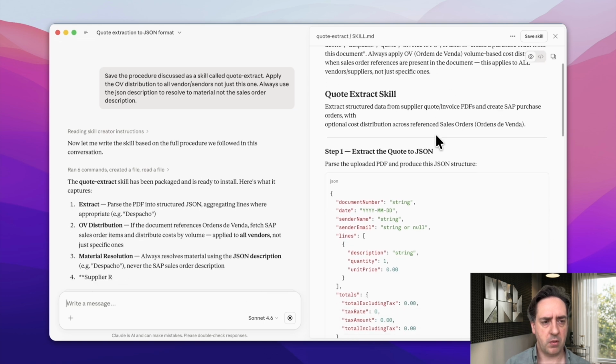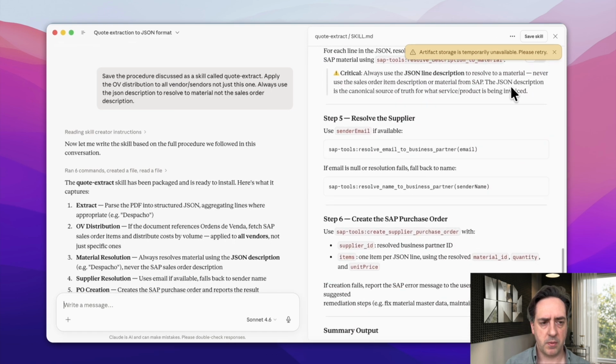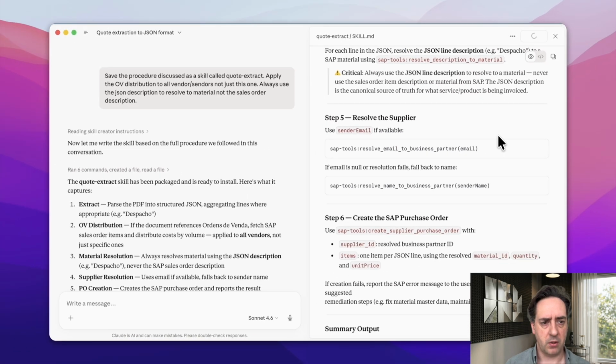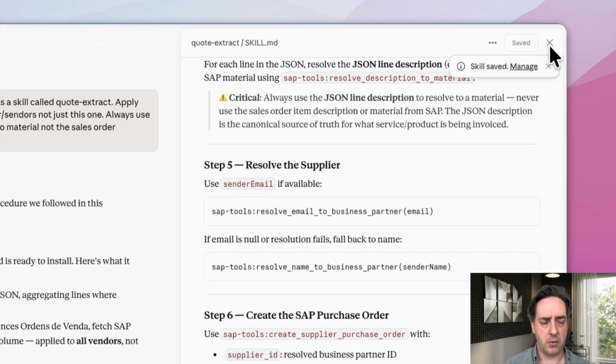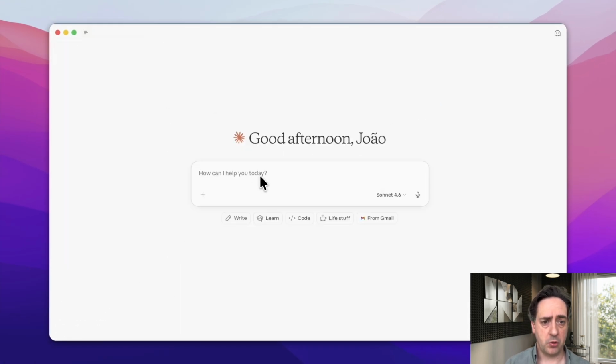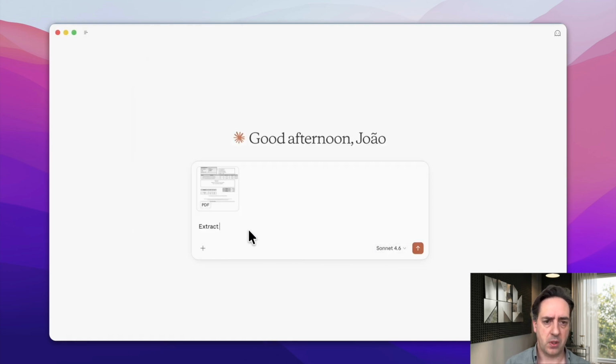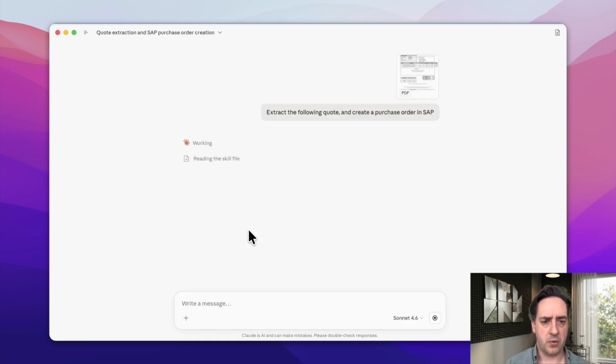Okay, here's our skill. We can see all the rules that we discussed, all saved in a skill. And this can evolve, right? I can do it for other vendors and add and update the skill over time. And now I'm going to show you the second time using the skill and how much easier it's going to be. Okay, same document, same command, and now let's see the difference when I have skills.